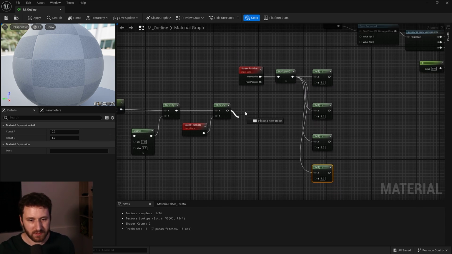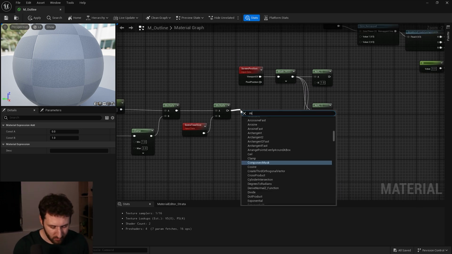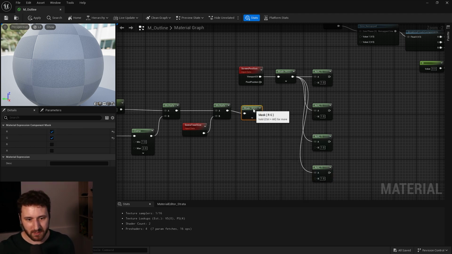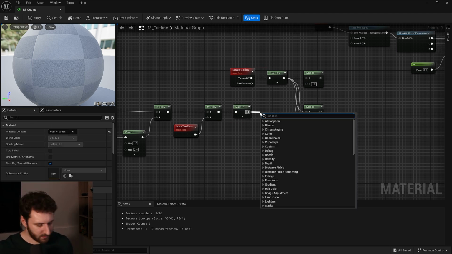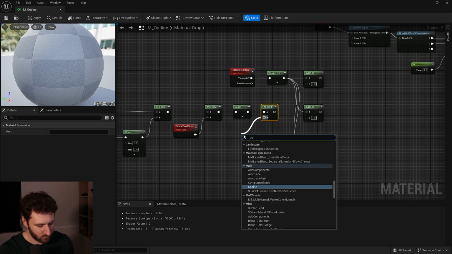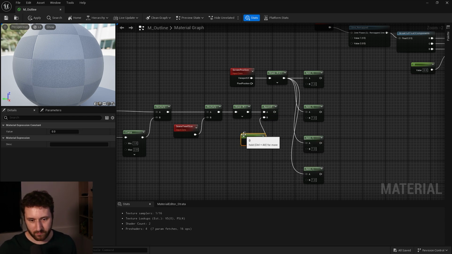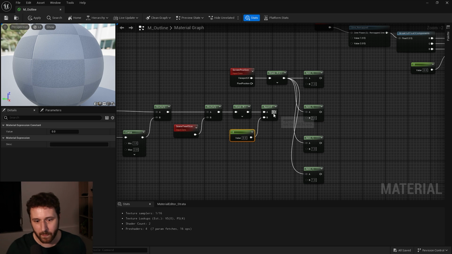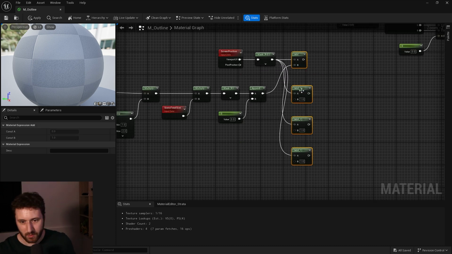Okay, and now we'll use this value. From this value, we'll use a component mask, and we will get the R value. From the X value, I will append vector, and in here we'll use the constant 0. You can plug this into the first add. I will just move them a little bit.